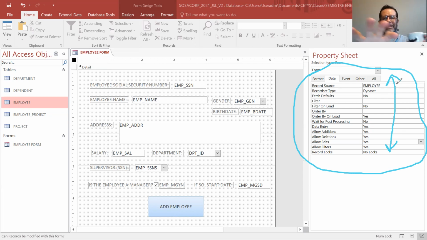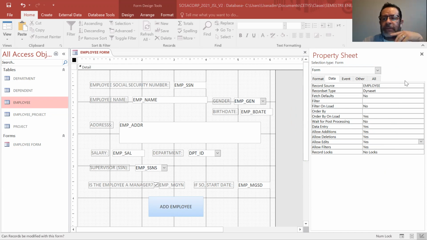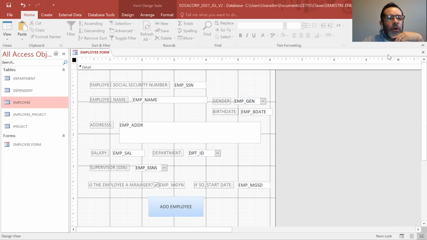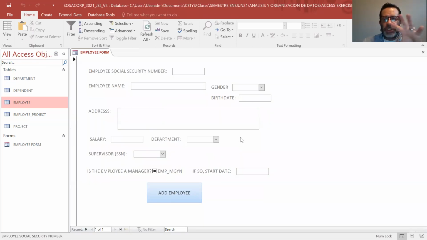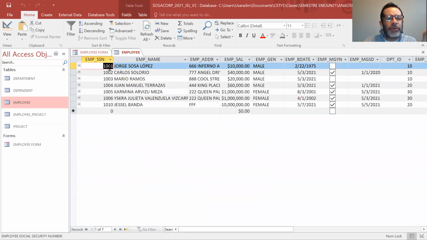And this example, this version 2 of the database, is going to be in Blackboard later today. So up to what we had at this point, if I now go to the form view, which is the way the form should work, I can add another employee. So just as a reference, how many employees do I have right now?